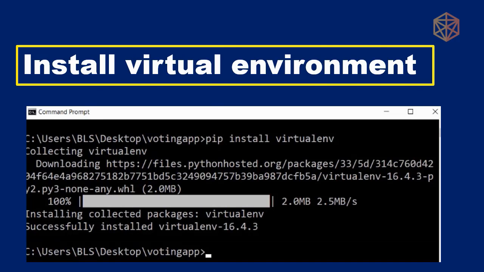This is a screen capture of a previously successful installation of virtual environment. So if you haven't already got it installed, this is what it will look like when you're trying to install it. But I have already got it installed, so it doesn't install it again. But if you haven't, this is the screen you should see.